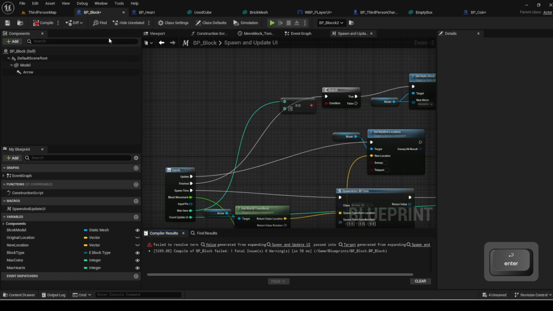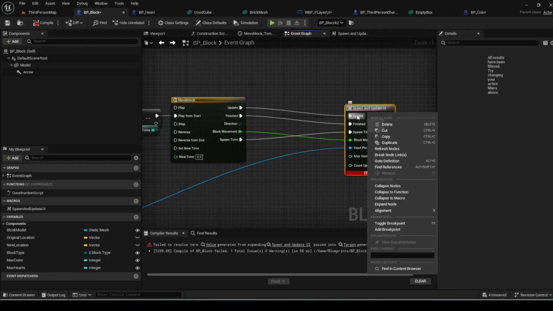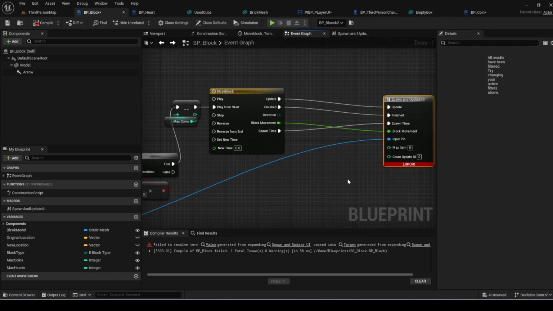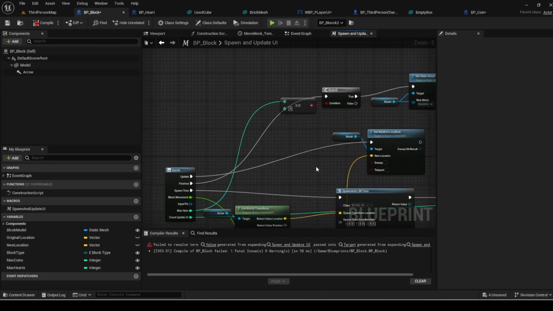And let's get back to here. First of all, we have an error because we need to refresh. So right click on the node and click refresh node. Now we don't have an error. Now we do have an error. Let's see. Target generate for expanding spawn.